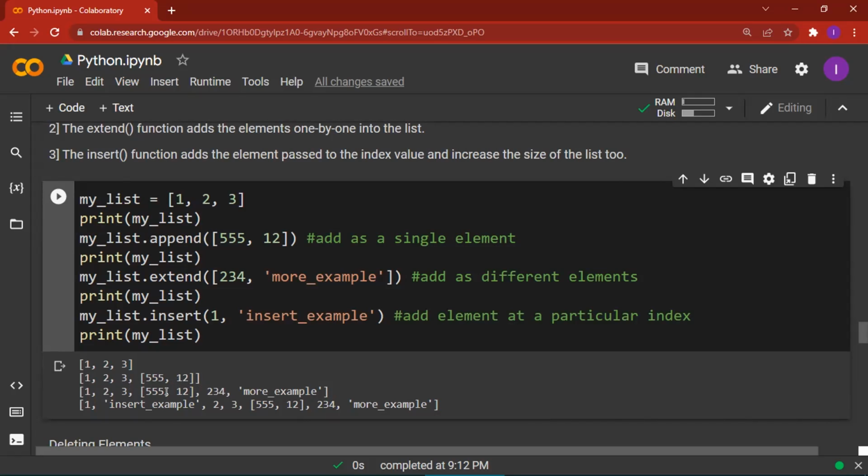Then the fourth field has the sub two fields, that is triple five and 1, 2. Then the fifth field has 2, 3, 4, and the next field has its more example. And then if you want to insert data at a particular index, then you will use this insert function.